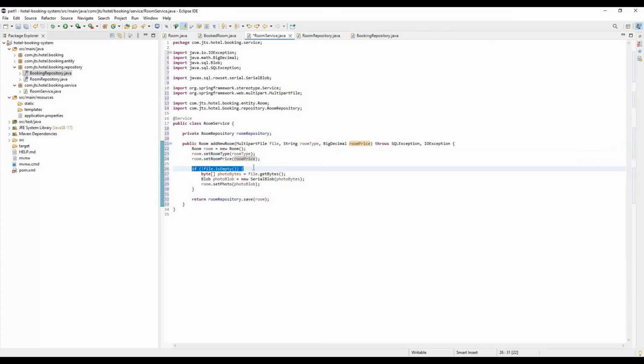If the file is not empty, then we are getting the bytes, and as a blob we are setting those things in room.setPhoto, and then finally using this repository we are going to save the room details.